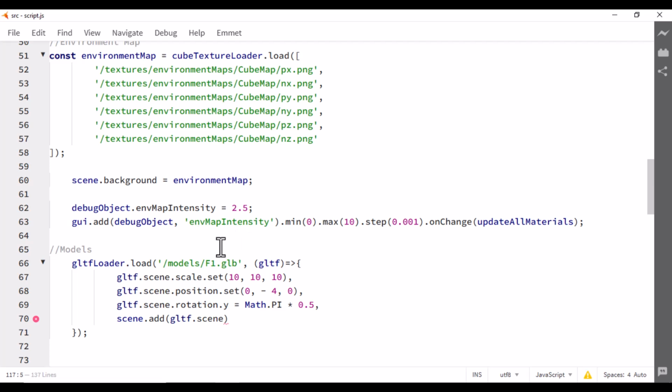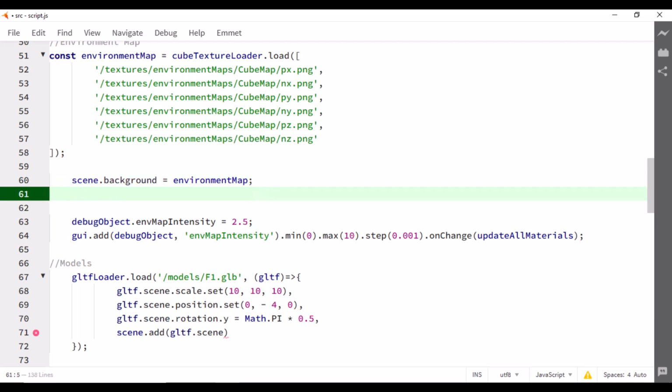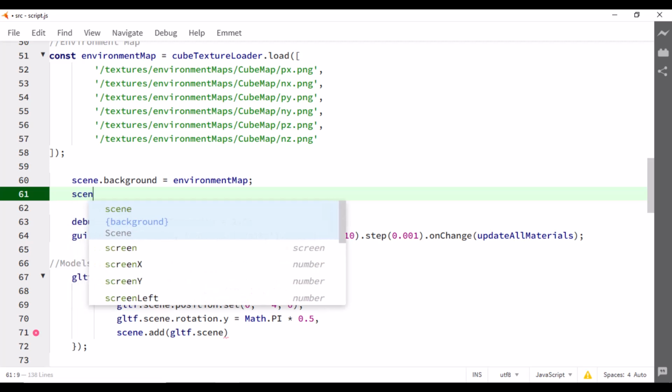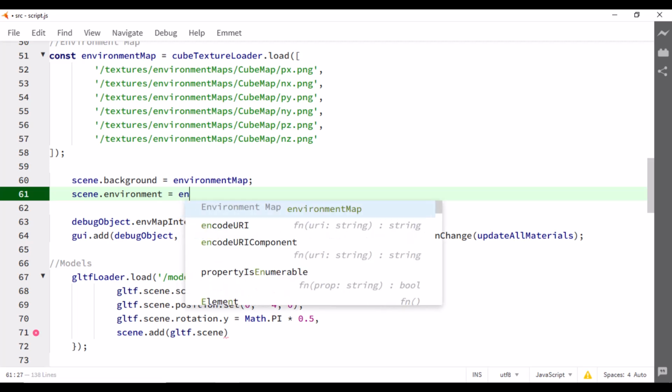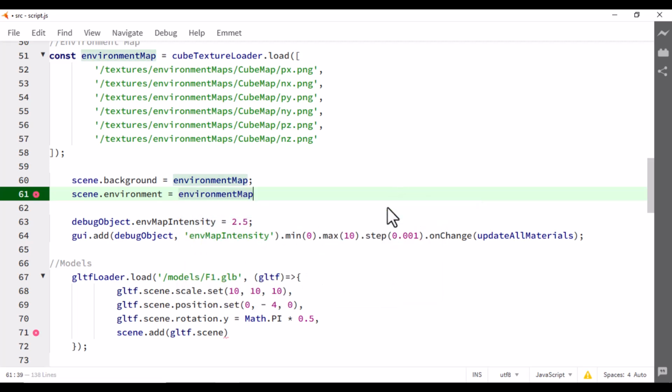What we are doing now is to set the scene.environment. So say scene.environment, and this one will be environmentMap. So what is the difference between scene.background and scene.environment? We already know what scene.background does. So what exactly does the second one, the environment, do?